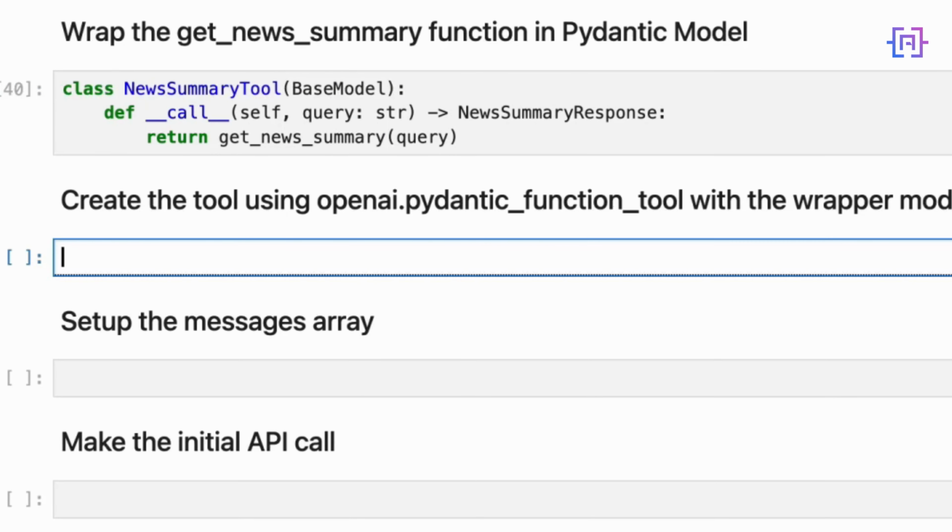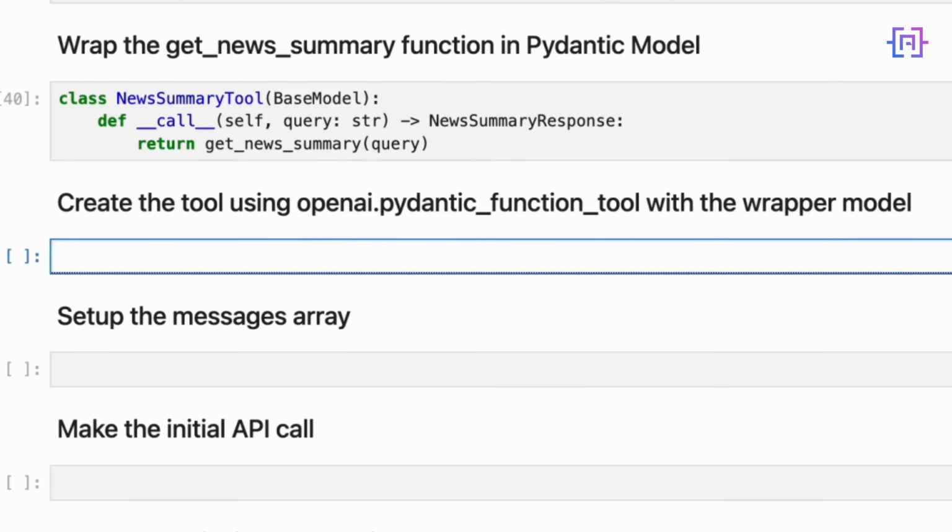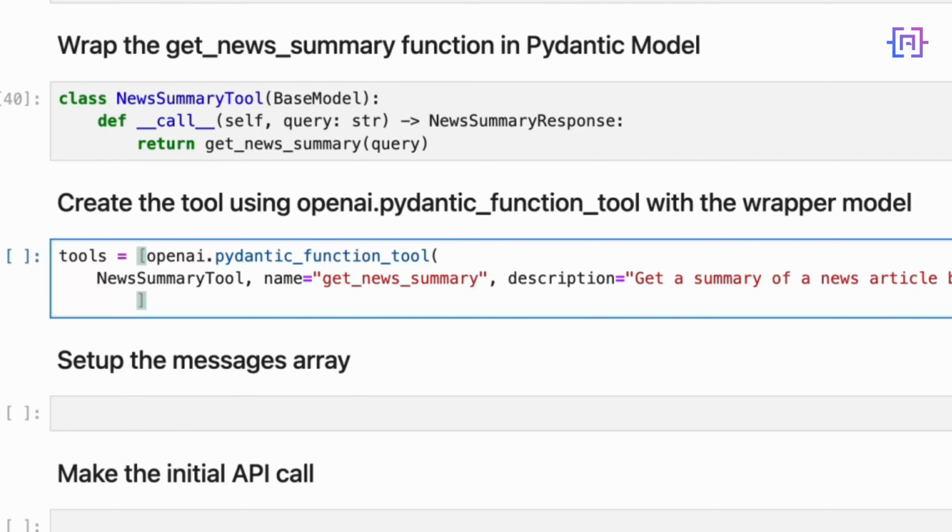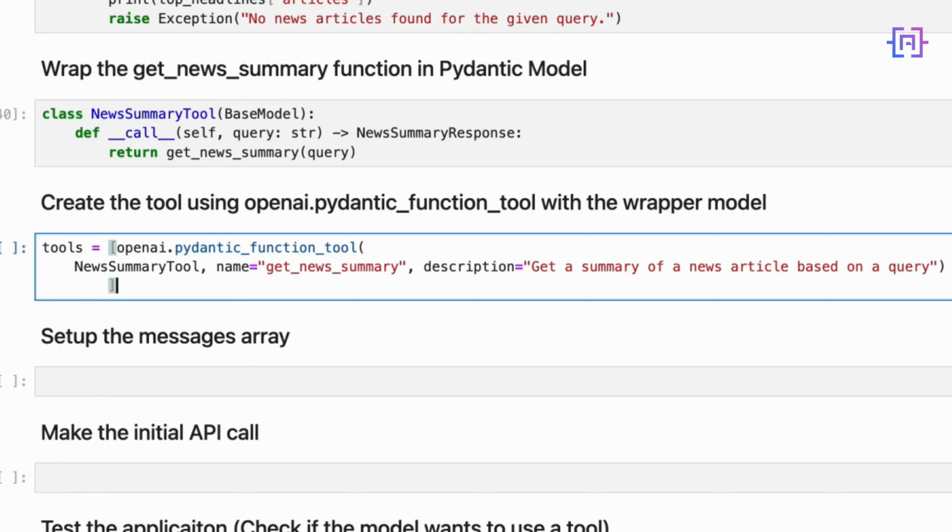Okay, so far we have defined our news summary tool. But how do we actually let OpenAI know about it and use it? That's where this tools list comes in. We are creating a list called tools, and inside it, we are adding a single element. This element is created using OpenAI's pydantic_function_tool function. This special function takes our news summary tool class as its first argument. Remember, this class encapsulates our news summarization logic.